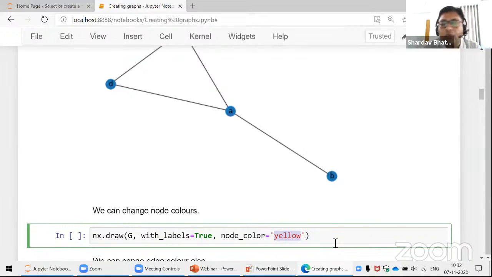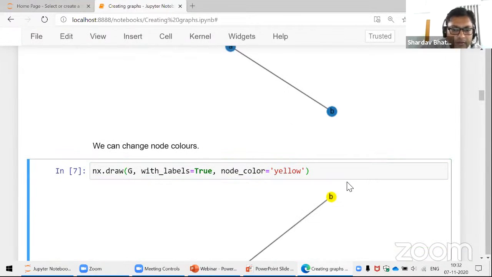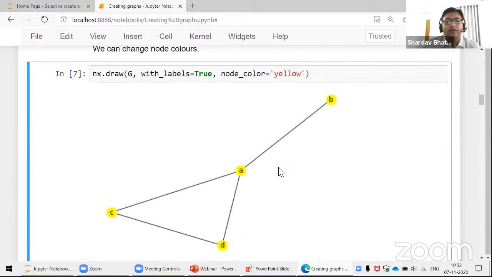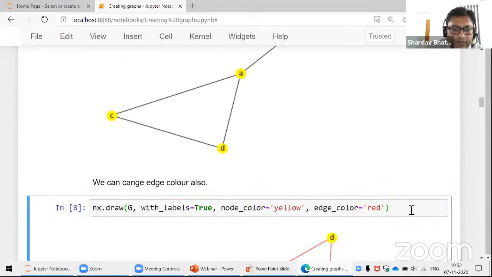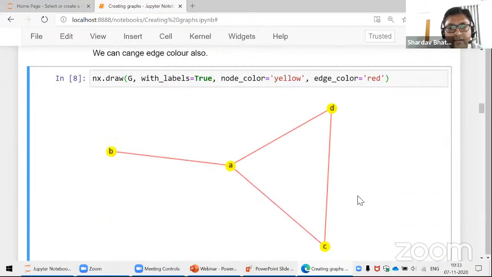But the nice thing is that you don't need to remember color codes like in other languages like HTML. You can write the names of colors like yellow, light blue, sky blue, something like that. This is a very nice feature of Python. So let us run this. And now you can see a nice yellow color. And now our nodes are nicely visible to us. Suppose I want to make the edge color different. Then you have to give the fourth argument, edge_color='red'. And now you see my edges are red colored.